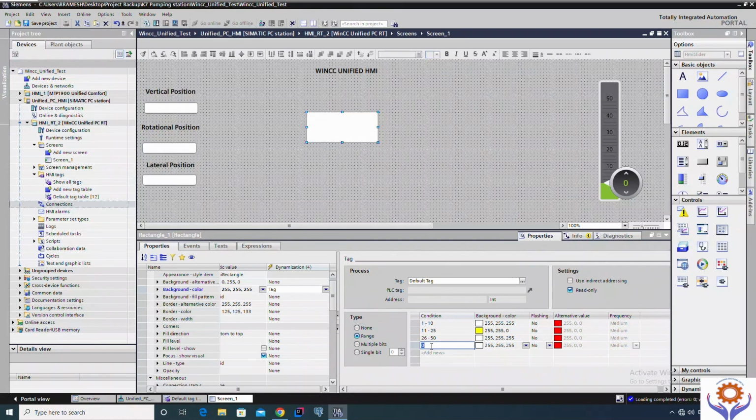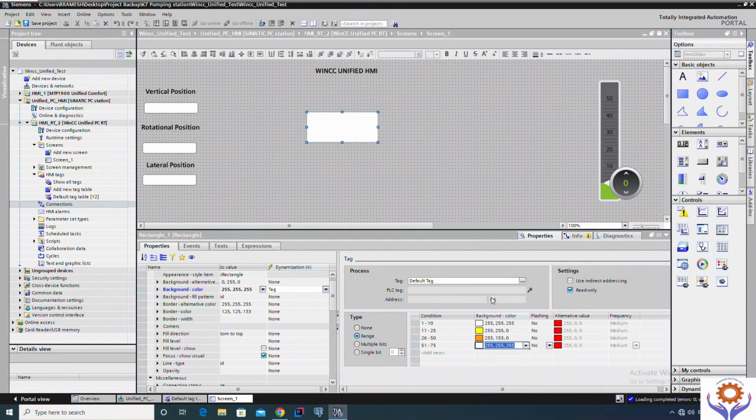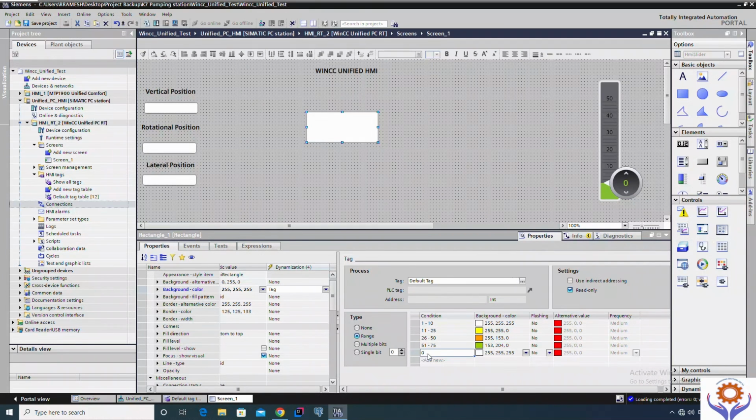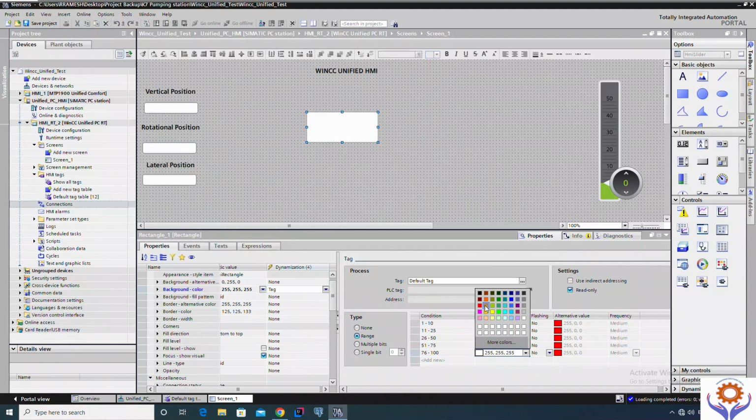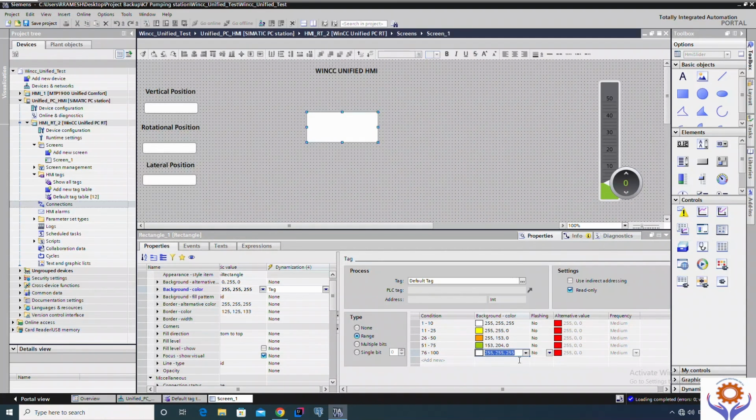I will keep this one as orange color, and 51 to 75 I will keep the color green, and from 76 to 95 or 100 I will keep some other different color. See, I will give the color true red, or I will give the dark green. So I already selected, I will make the color differentiation for the ranges. As per the range, when you drag the slider, the color will be changed as per that.